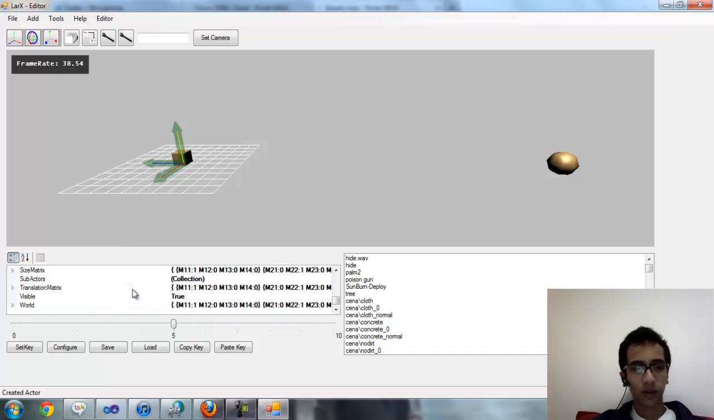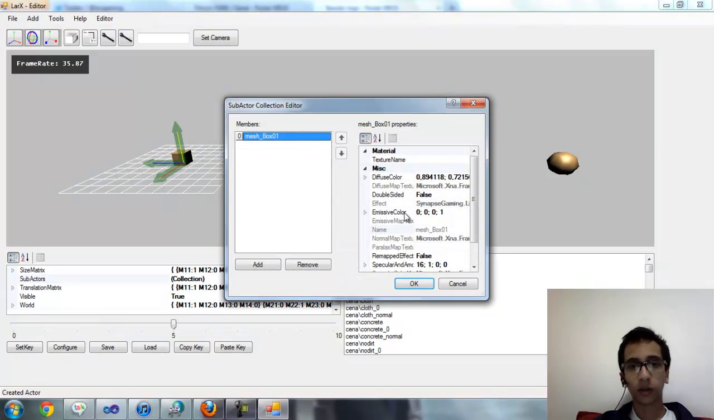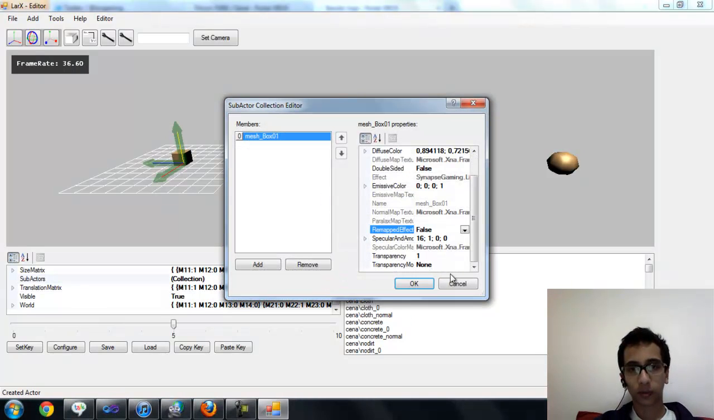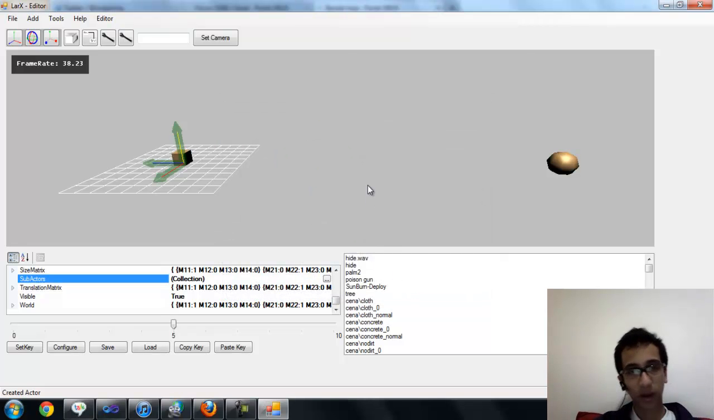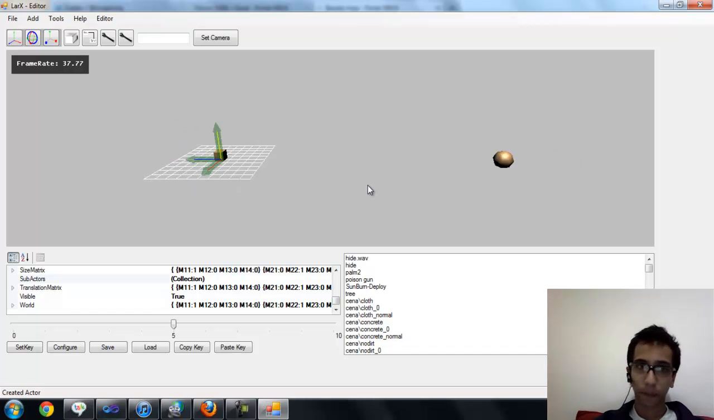But this is easily fixed. If you want to make an object different from others, you can go here in subactors and use remap effect. I'm not using this on this scale, but then we remap the effect and that makes everything nice.